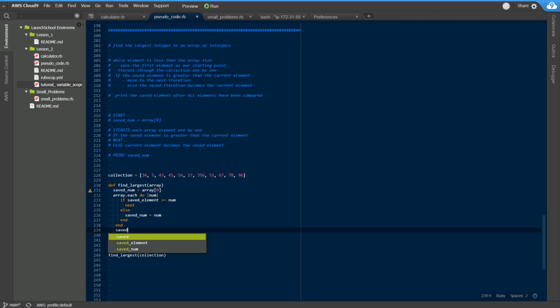our save num or return it. If we were to run this right now, we should actually have our number. Instead we can say puts, let's say largest number is, and then concatenate that right here.